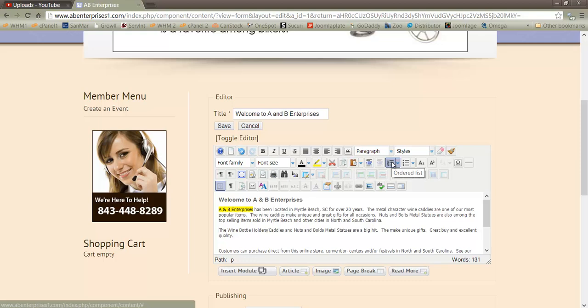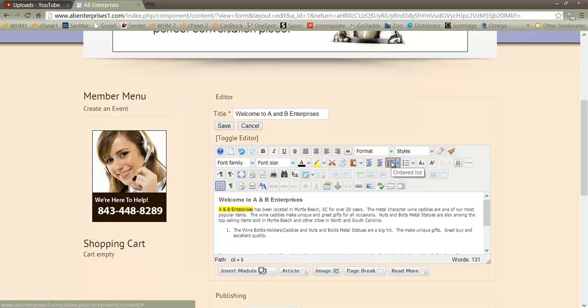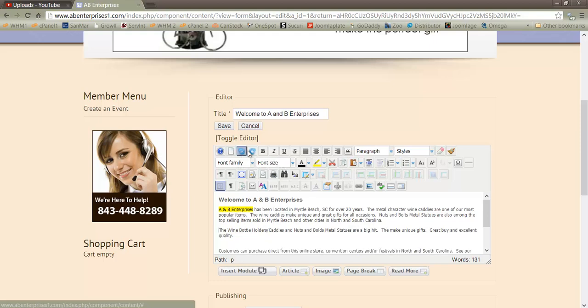Here is an ordered list. If you click on that, it'll put a number 1 to it. I'm going to undo that, and then you could also do an unordered list, which is simply a bullet, and I'm going to undo that. You can do a subscript and a superscript, which as the name implies, make that character smaller or larger, so if you need to use something like that, you can.